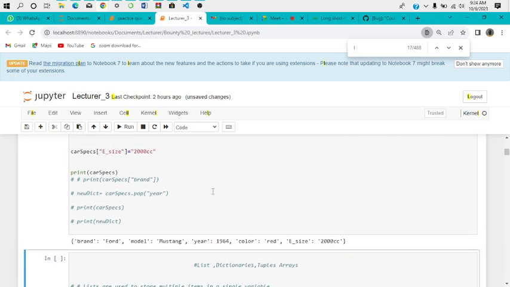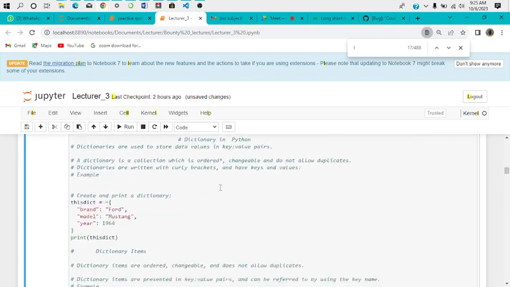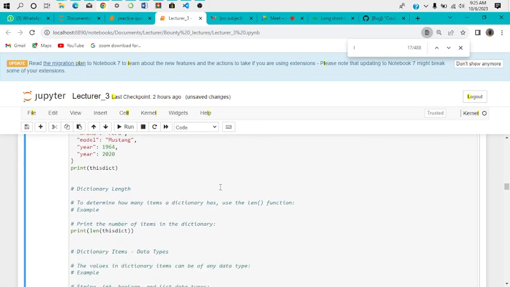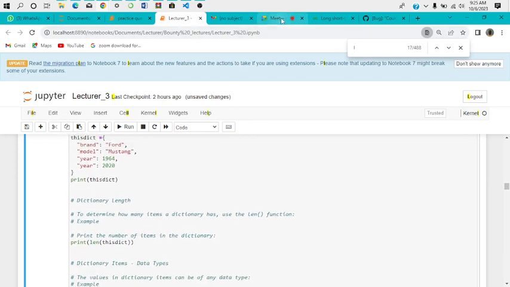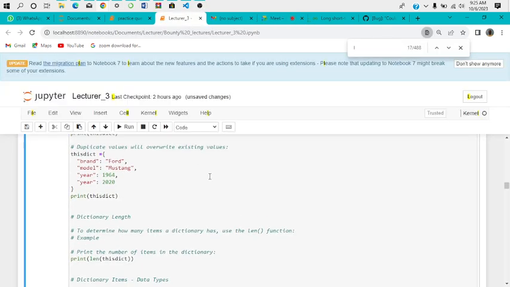I think everybody now is able to add an element in a dictionary. Any other question? These things are not so difficult, but that is it with dictionaries. But if you have a question, you can just raise up your hand. Any other question before we get to length? I think nobody is having a question.